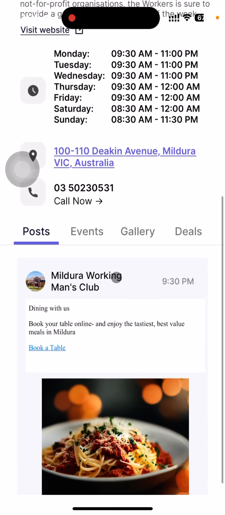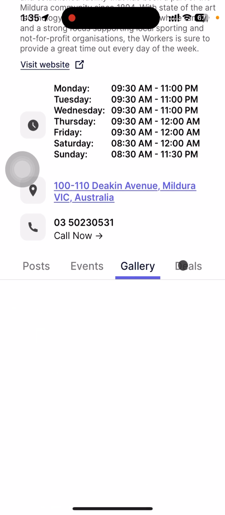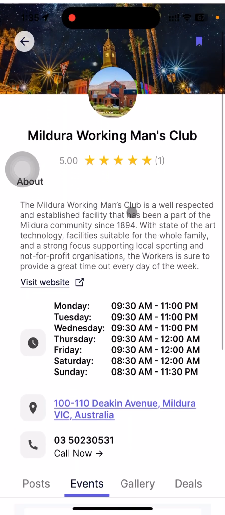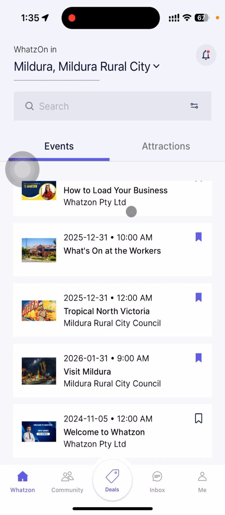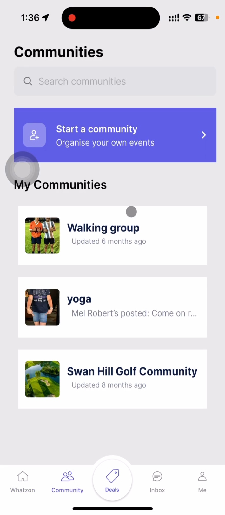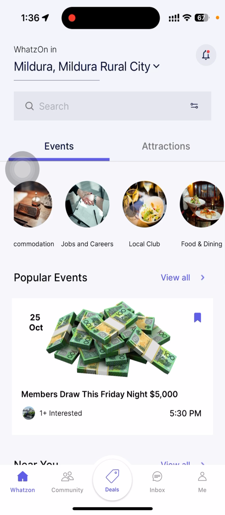I can click on there, and of course, if it's my favorite club, I've got access to their events and deals and posts. That's a brief introduction, folks, to the Whatzon app. We encourage you to get your friends, your family to download it. Talk to your local businesses if they want to get access to a larger audience. Remind them again, it is free of charge to do that.